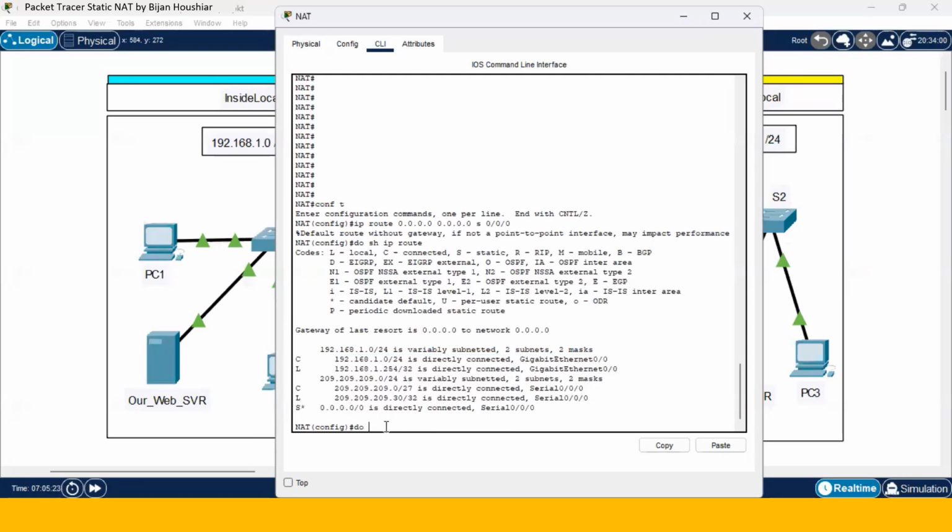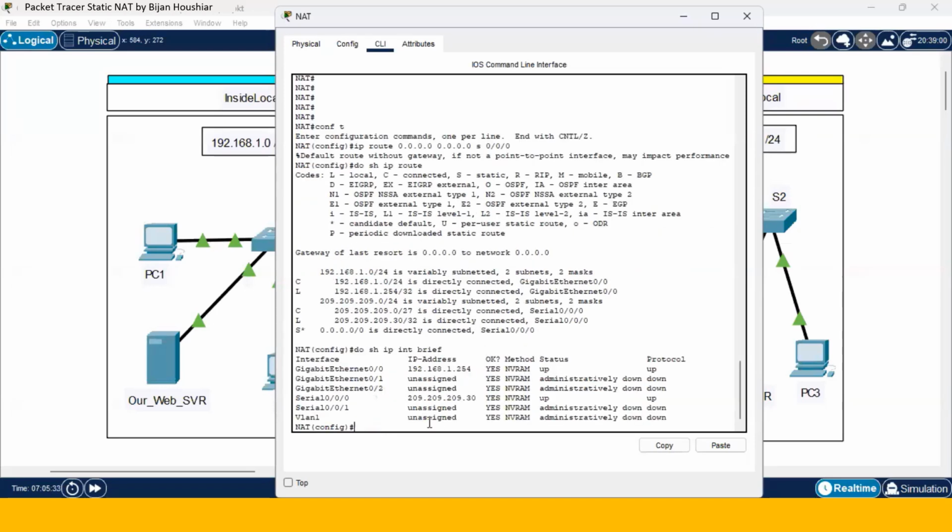Let's display the IP addressing scheme of the NAT server. Do show ip interface brief. As you notice, G0/0 is configured with a private IPv4 address, and serial 0/0/0 is configured with a registered IPv4 address.